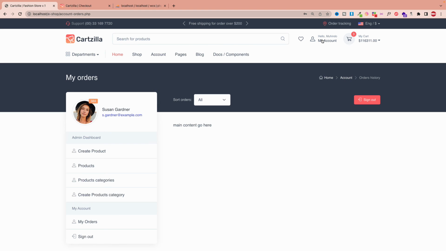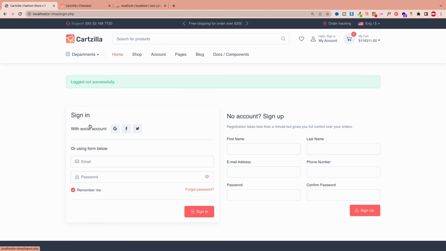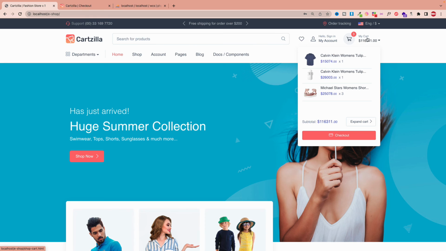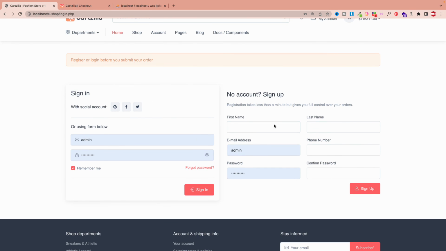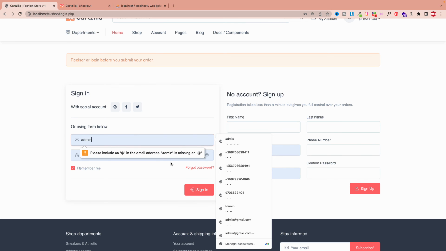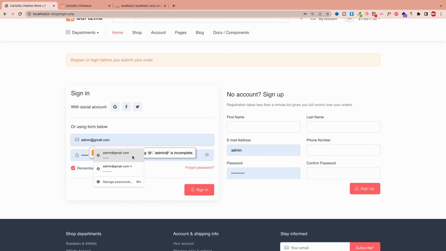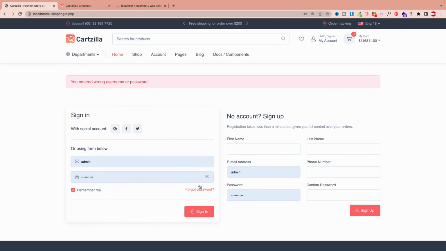To see if that one works, I'll come to my account and sign out. Okay, I've already signed out successfully. So if I come back again and I try to click on checkout, you see I'm being redirected to register or login before you submit your order. That's good. Now let's go ahead and log in, because I already have an account. I hope that's my username.